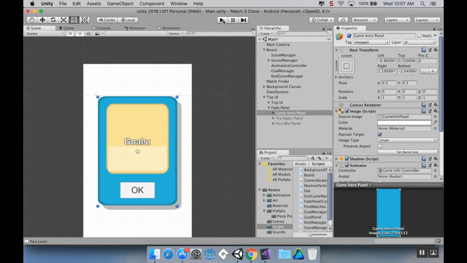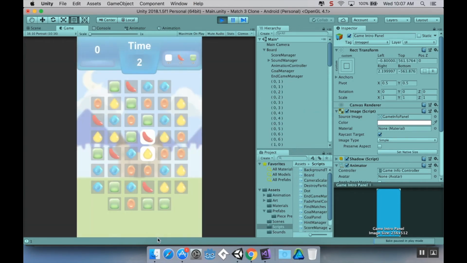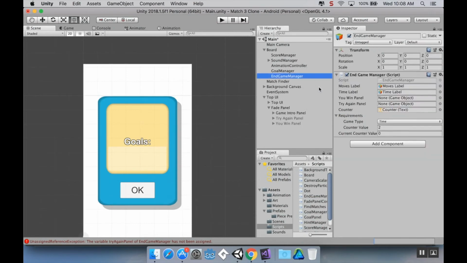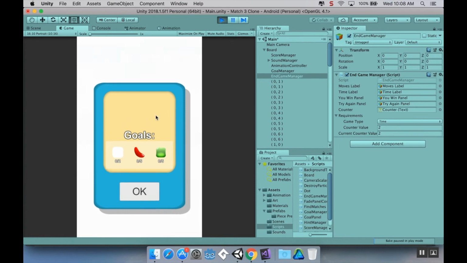and hit play. This panel is going to slide in, slide back out. Oh, I didn't assign it. Okay, cool. So endgame manager, it needs to know what the uWin panel is, and it needs to know what the try again panel is. There we go. So let's try that again. So, okay, goes away.